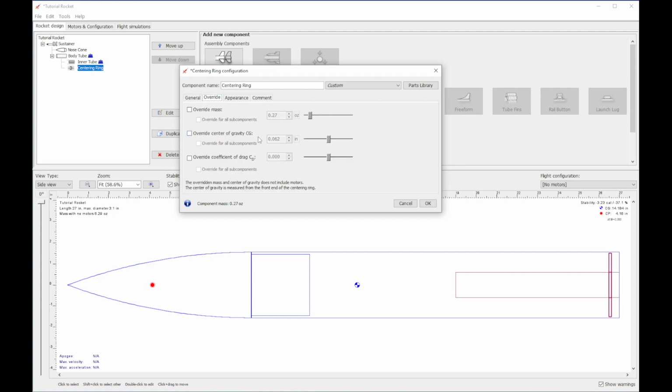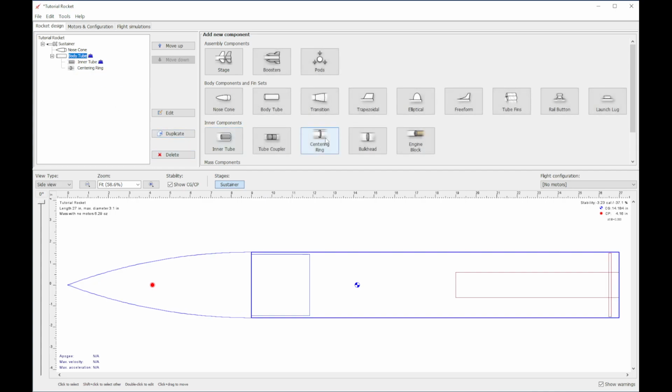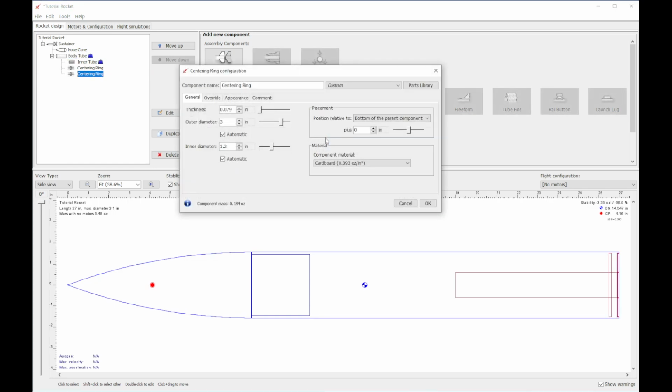The mass on this one was 0.25, so it's got it pretty much right. We'll leave it in there, and that'll help account for some glue and stuff later on. So we'll say okay. I have 2 more centering rings on this motor mount tube. So again, I'm going to click on body tube and centering ring and build another one. Except that I don't actually want to build another one.